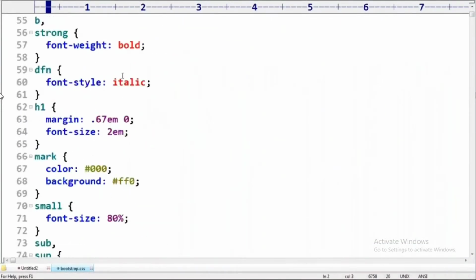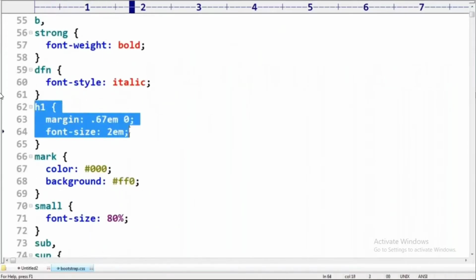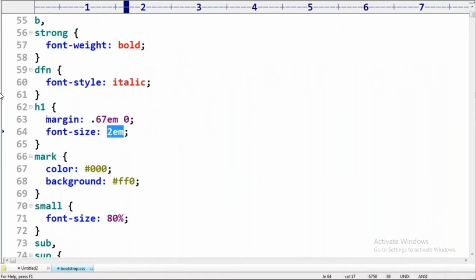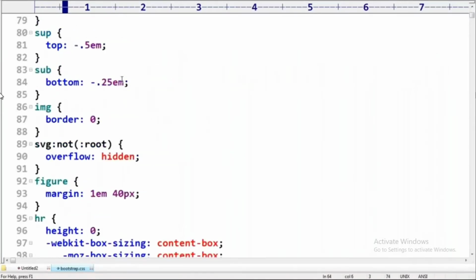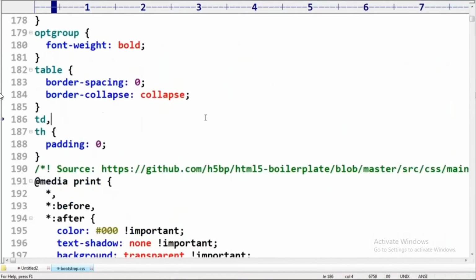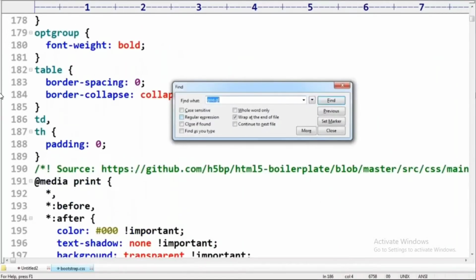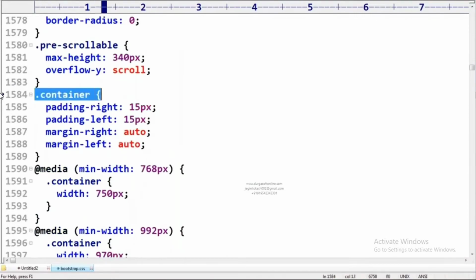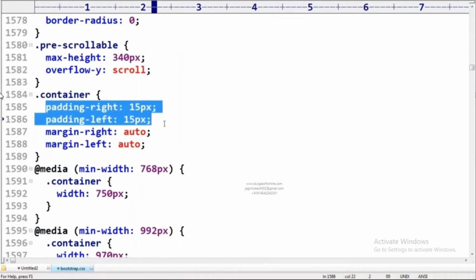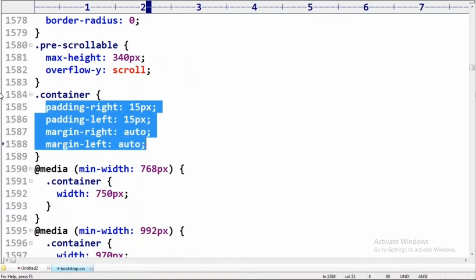Sir, I told h1. Have you observed that for the h1 tag, the font size is automatically going to double, and margin is going to come into the picture? For h1, all these are various styles. Sir, I used one style, container. Whenever we use container, padding right, padding left, margin right, margin left are going to be taken care of.